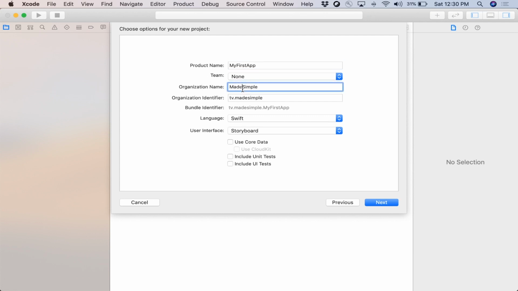Moving on to the third prompt is the organization name. This is essentially the name of your company, or it can be your own name if you're developing this by yourself. The fourth prompt is the organization identifier. So what developers typically put here is what we call the reverse domain name of their organization. So for example, the name of my organization can be madesimple.tv. And the convention here is to reverse that domain name. So instead of madesimple.tv, we would put tv.madesimple.